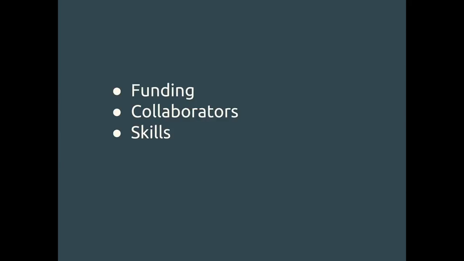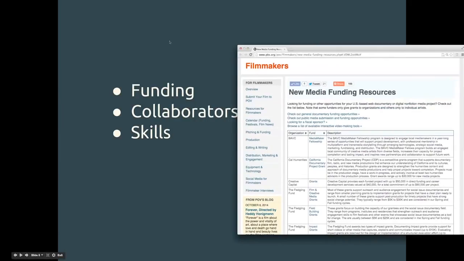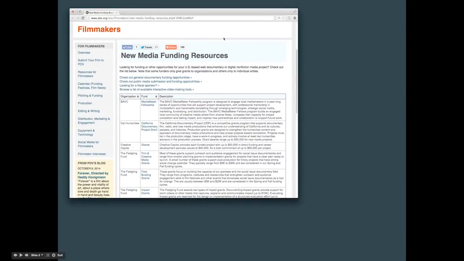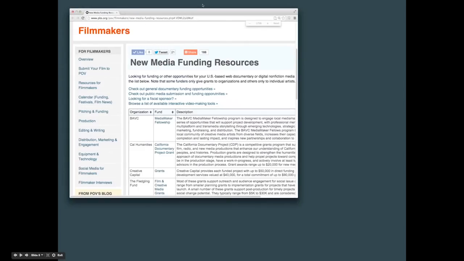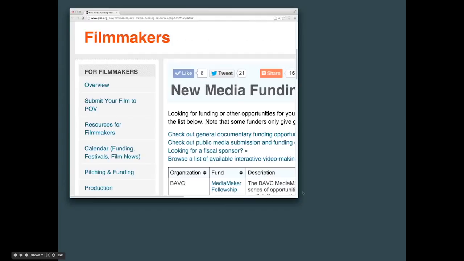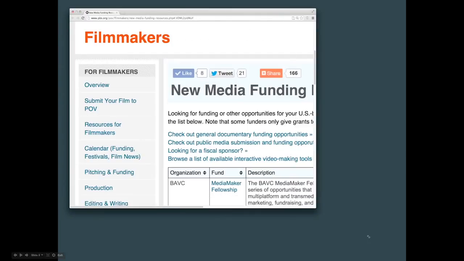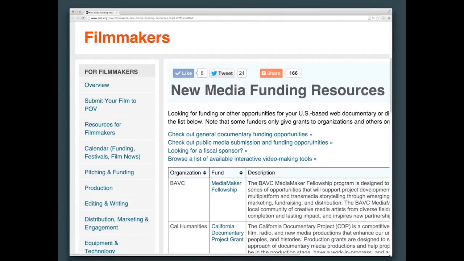So the first thing about funding, and actually I want to point you to something. Let's see if this works. Yes, it does. Look at that. So there's a place on our website, and I'll make this bigger for people, which is a section for new media funding resources. And this is a great resource that I highly recommend if you're in the interactive documentary world or interactive project world, because these are people that are giving significant amounts of money.